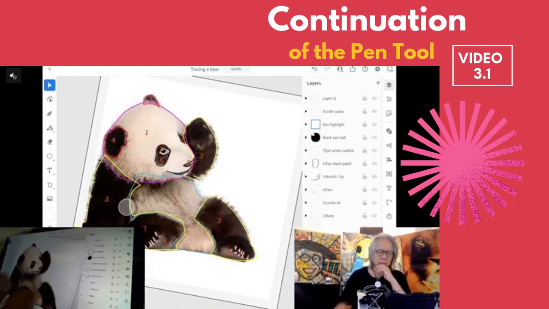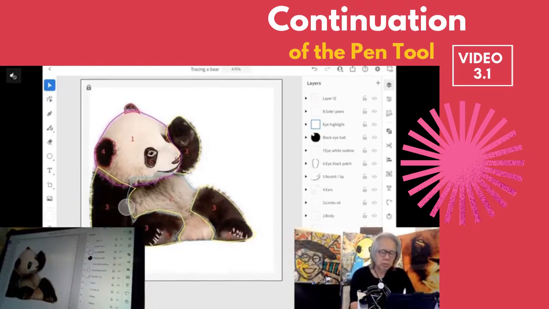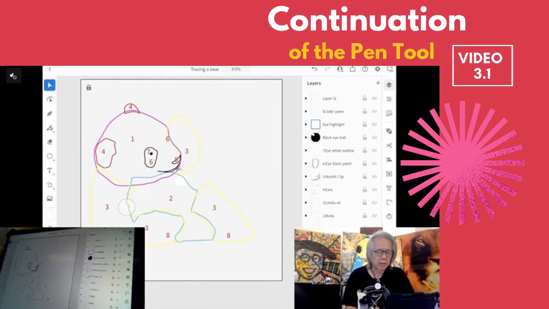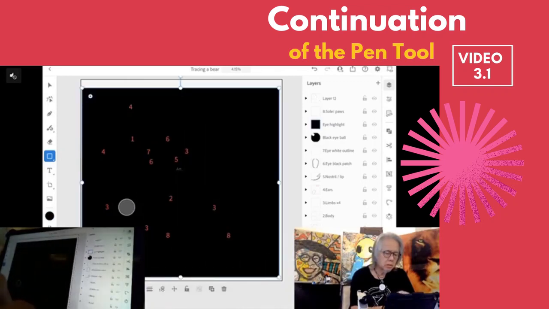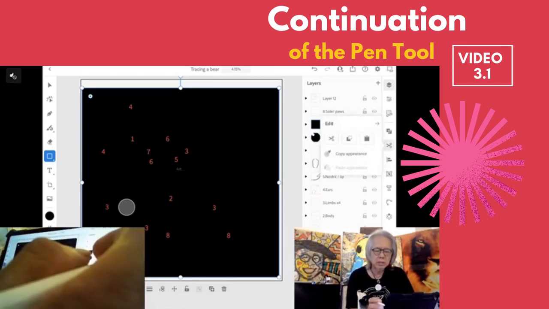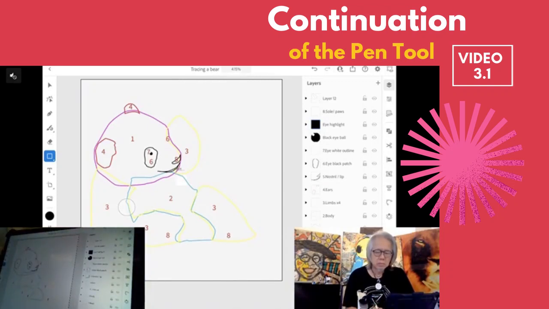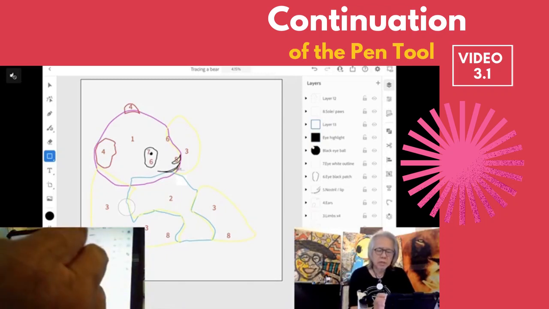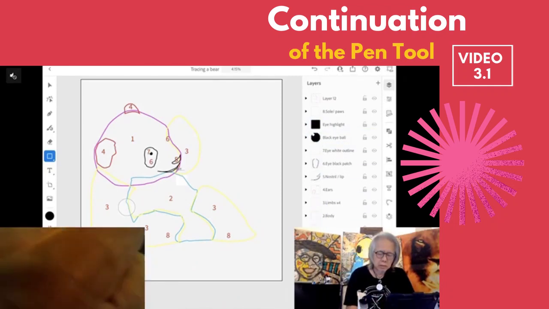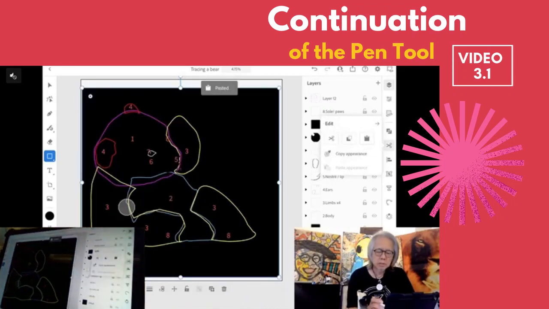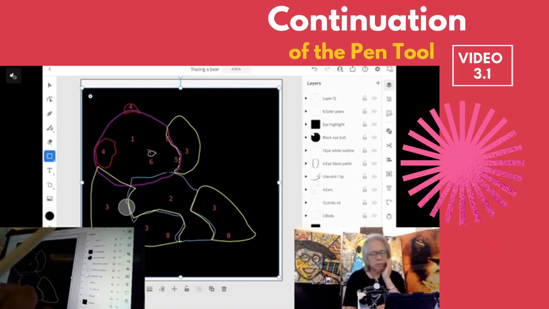Okay, so maybe at this junction you'd like to take a look at what you have drawn. So we just hide the bear. Okay, let me put a black background behind so you can see what you have drawn. Sorry. Okay, let me cut it and create a layer and bring it right down. And then paste it. Okay, so roughly you can see what you have drawn.